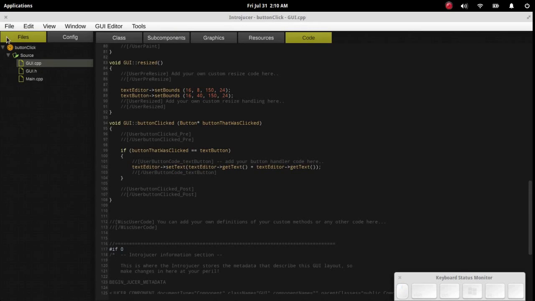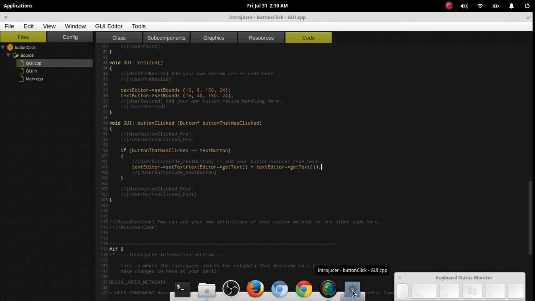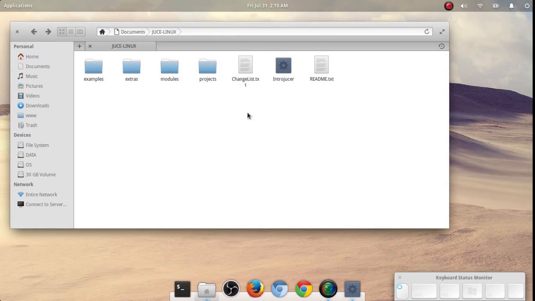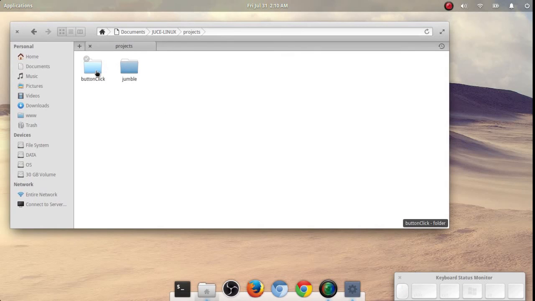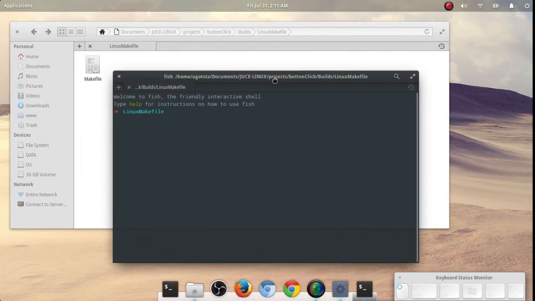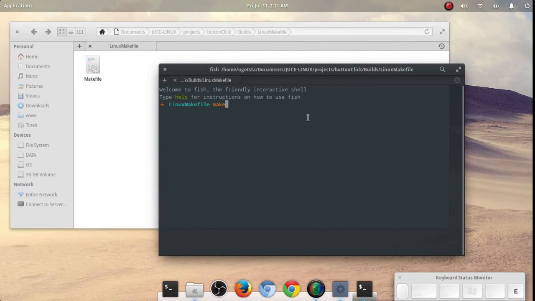So let's save that. I'll save the project just to be on the safe side, and I'll open up my window in the background for the project folder. And I'm going to make my way over to that folder, and you can see it right here, the button clicked folder. And let's go into the builds section there and the Linux make file. And I'm going to open up a terminal here. And let's type in make.